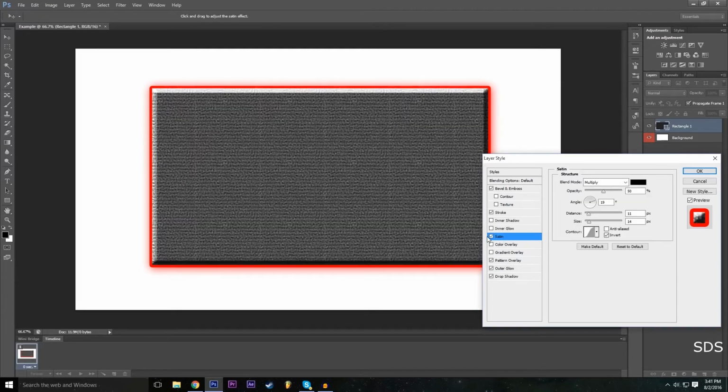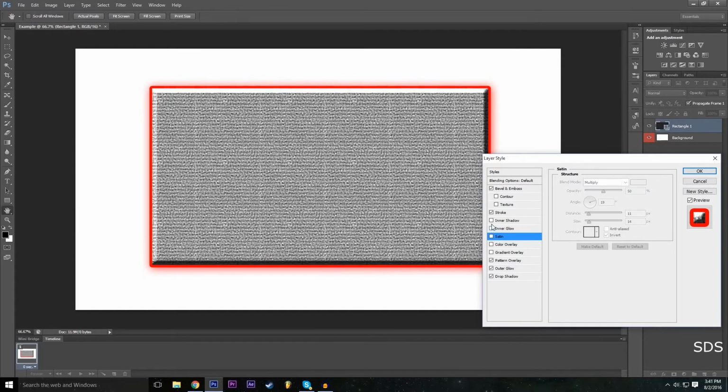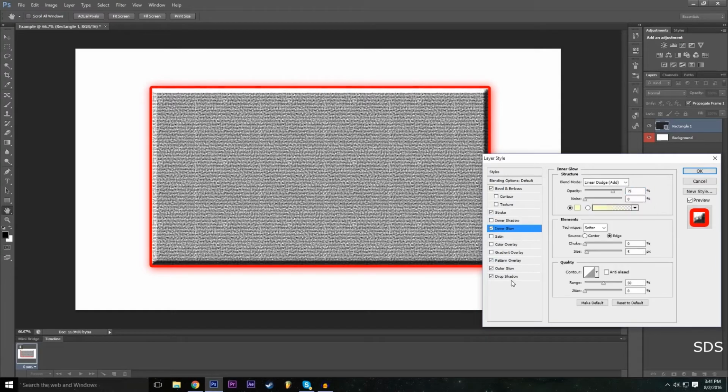Satin basically just makes it a little darker. That can be a cool effect. And also inner shadow. Inner shadow is basically like a drop shadow, but it makes it on the inside of it. Same as inner glow in comparison to outer glow. So the same sort of idea.